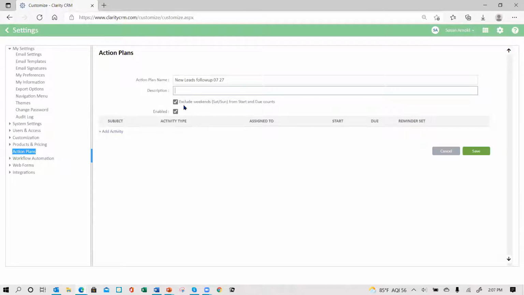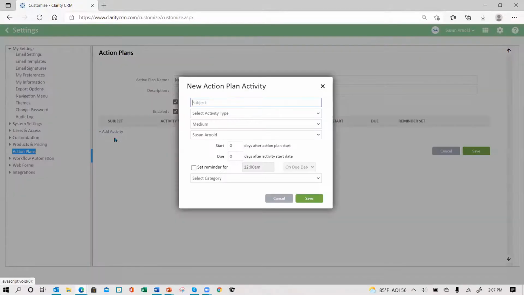So in your counting of days, do you want to exclude weekends, meaning you would just have 5-day weeks instead of 7-day weeks? It's entirely up to you, kind of more how you think. Sometimes you're thinking 7-day weeks and your time gets further out than you expected it to go on the dates, but you'll see how this works. Okay, enabled means it is an active action plan. And then I want to start adding my activities.